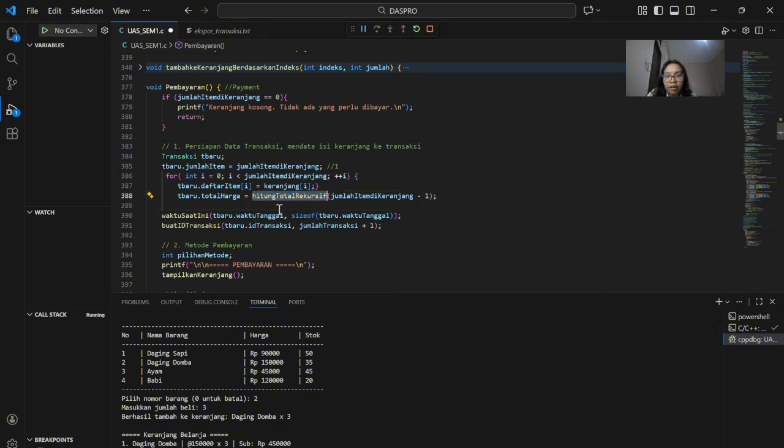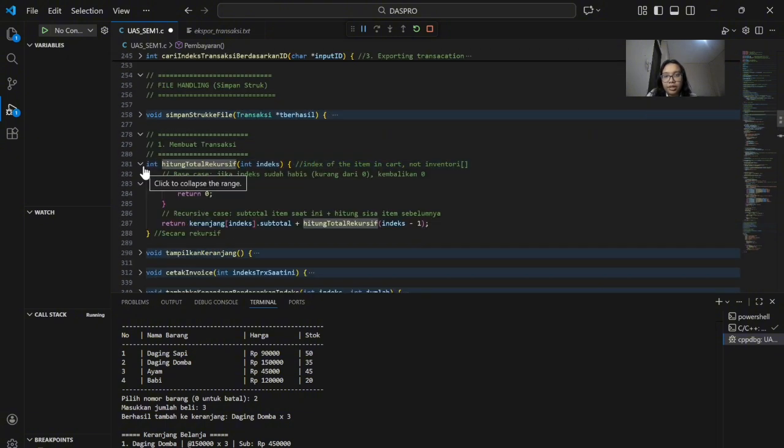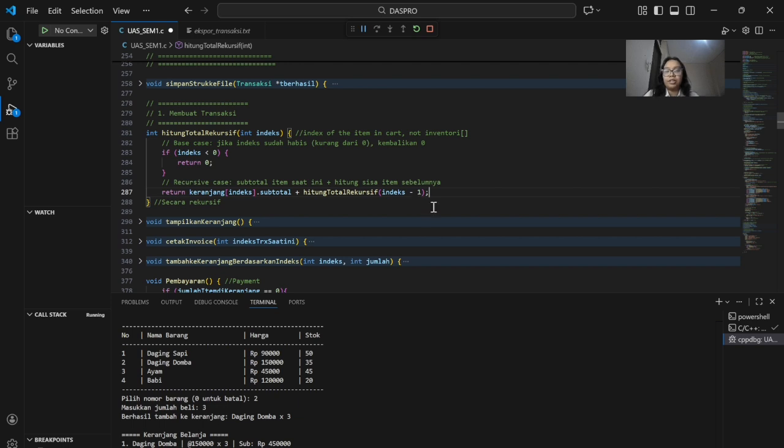We use a recursive function called hitung total recursive. Here is the function. As you can see here, the function will call itself until the index is empty. But remember, it's the index of the item in the cart, not the inventory.